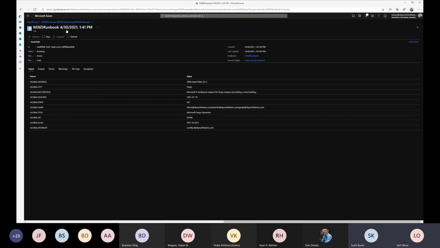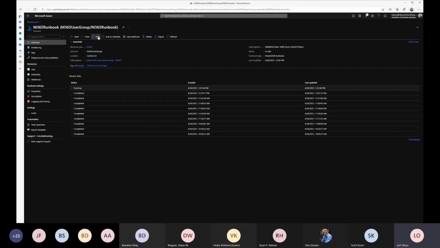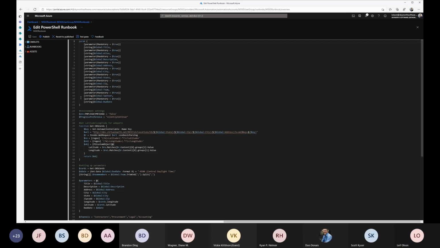So it takes a little bit, and then we'll go through it. If we look at the runbook, we'll talk through this. These are all our parameters that we're passing from the flow. I have a function right here to get the latitude and longitude values from an address. I send the address values to this URL. This is a Bing API, and I pull down the longitude and latitude.